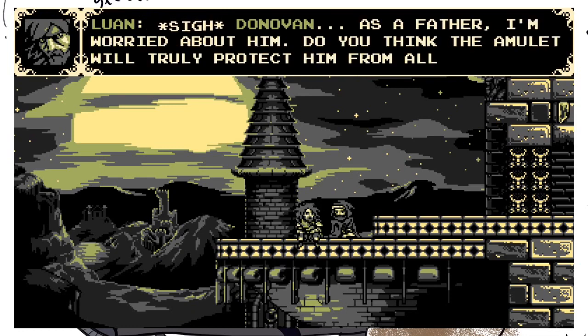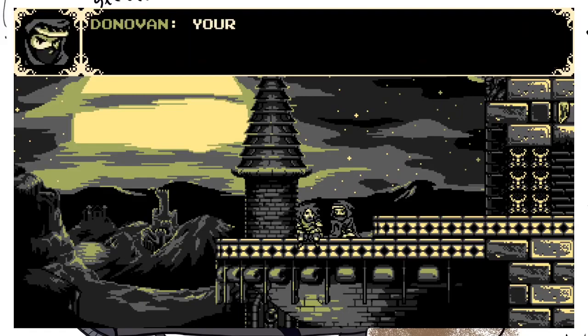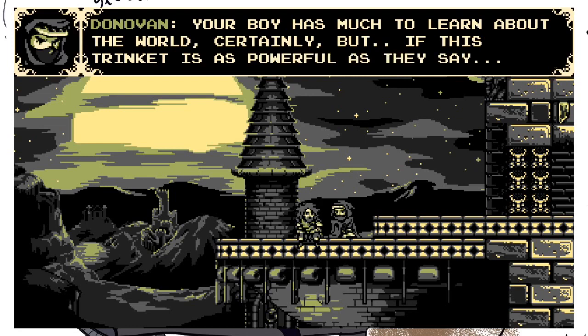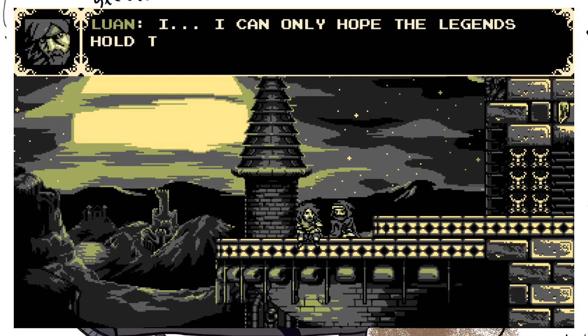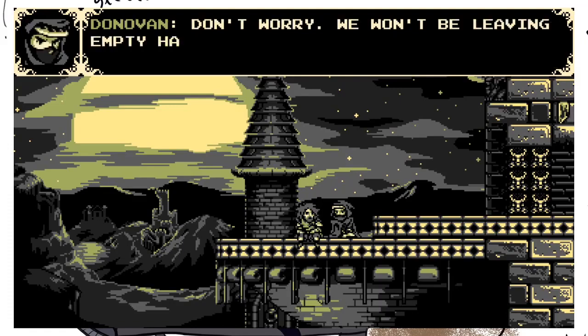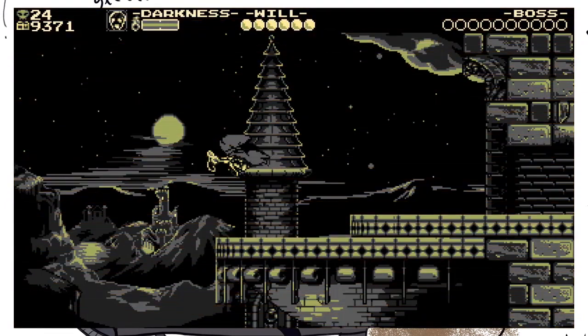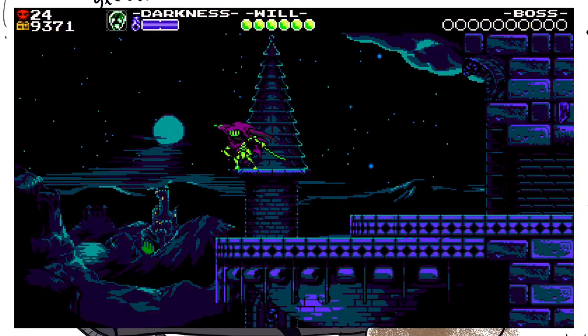Oh, this is the Tower of Brooding. Do you think the amulet will truly protect him from all harm? Your boy has much to learn about the world. That was a flashback. Now he's sad. Still sad.